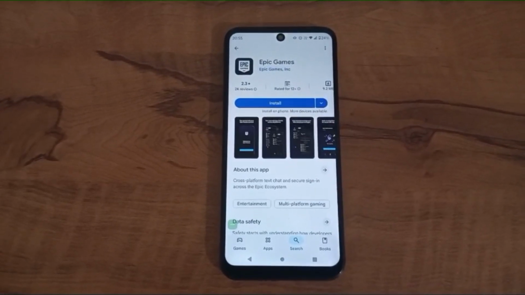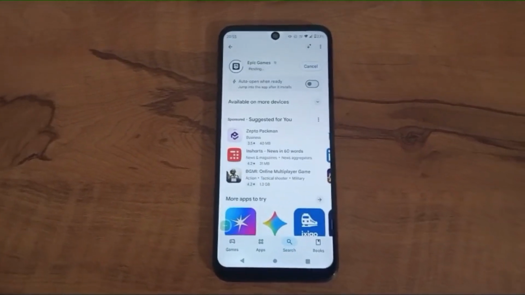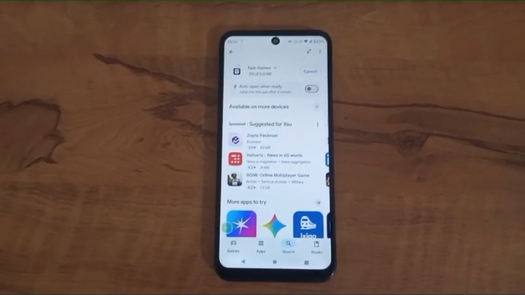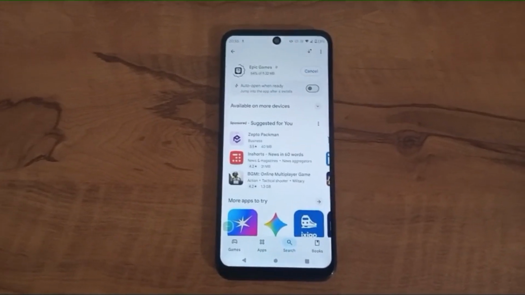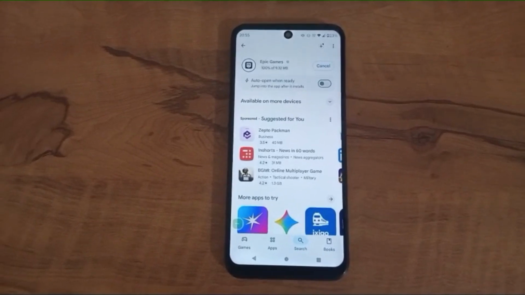Next, tap the Install button. Your phone will begin downloading and installing the app automatically. Depending on your internet speed and device, this may take a few moments. While it installs, just wait for the progress to finish. Once the installation is complete, the Install button will change, and you'll be able to open the app.